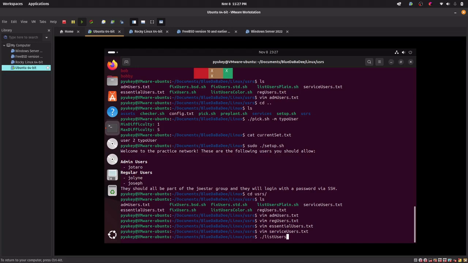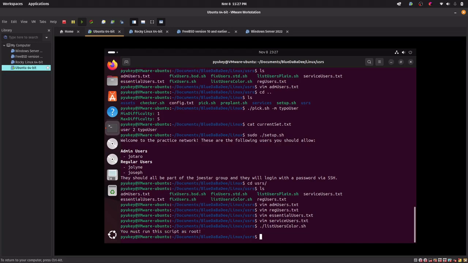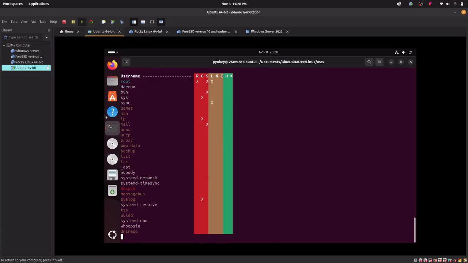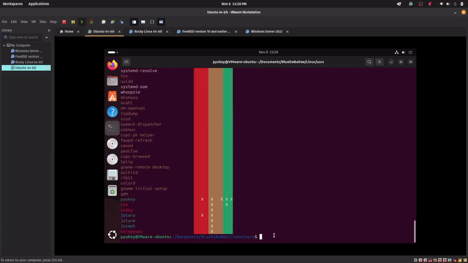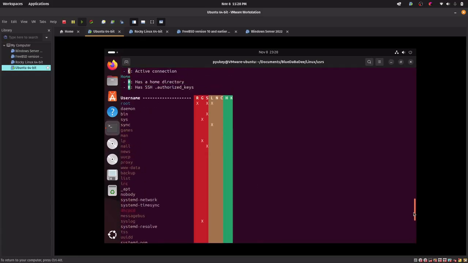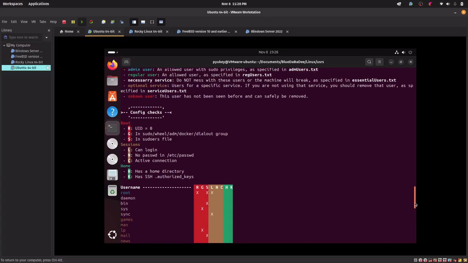And when we run list users color, it uses those files. Oh, remember to run it as root. And oh, here's a cool trick. If you do bang bang, these 2 exclamation marks, it repeats the last command. So in this case, it just did sudo of the previous command. And you'll see here, it lists all these users.